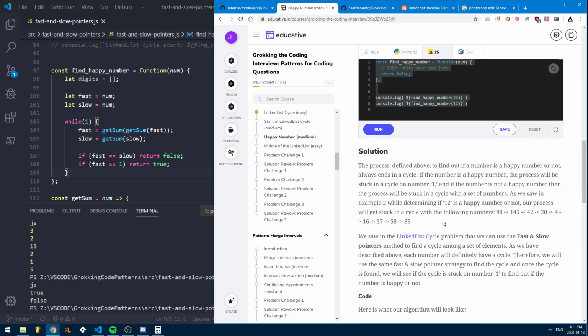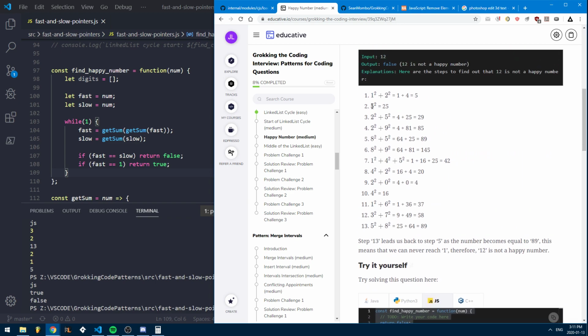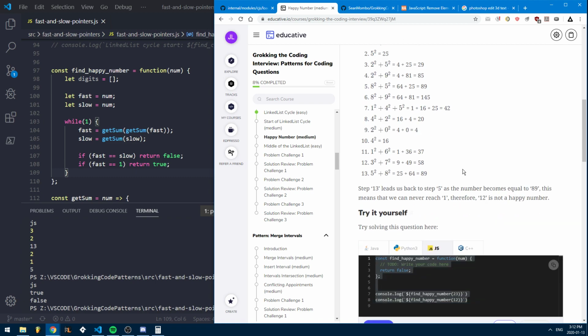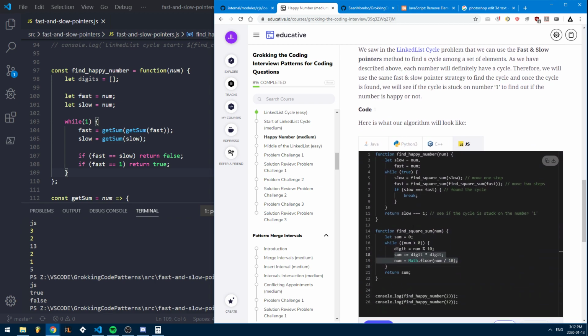The process: we can use fast and slow pointers to find a cycle among a set of elements. Therefore, each number will definitely have a cycle. I think the way this function works with the squaring, it always gives the numbers a kind of unique value, QED, more mathematical induction perhaps. So let's see what they do.